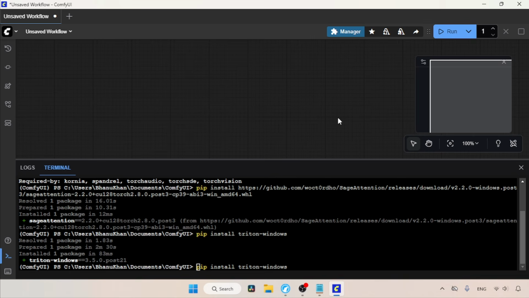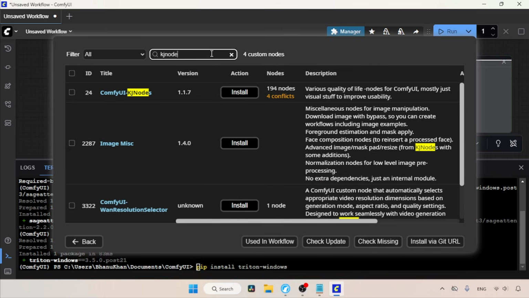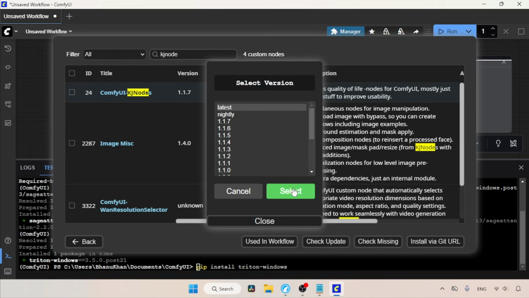For using Sage Attention in ComfyUI Desktop, I suggest using the custom node from KJNodes. We learned about it earlier. So, if you don't have the KJNodes, use the ComfyUI Manager to install KJNodes.